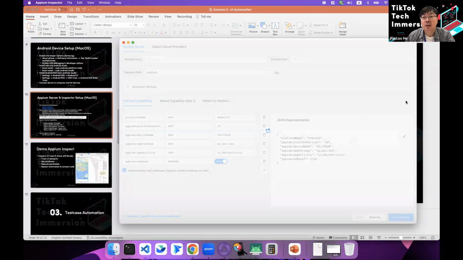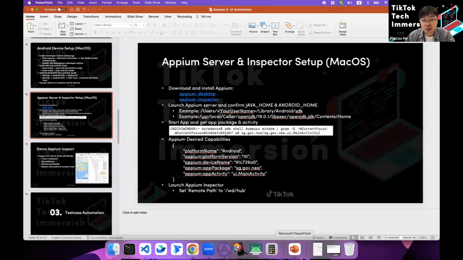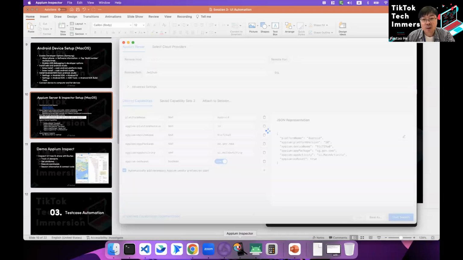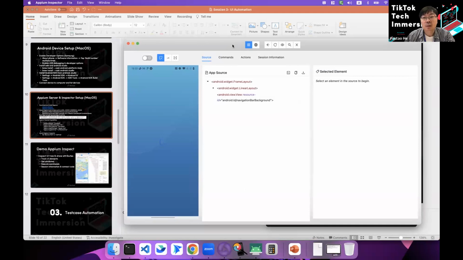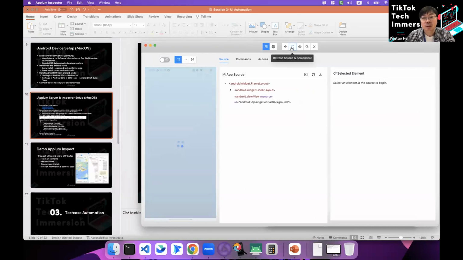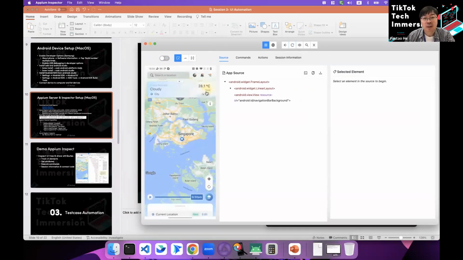Click this button, it will connect to this backend, to this server. You can see I have a lot of logs here. And also here, the inspector is already connected to the phone and has already opened the weather app here.